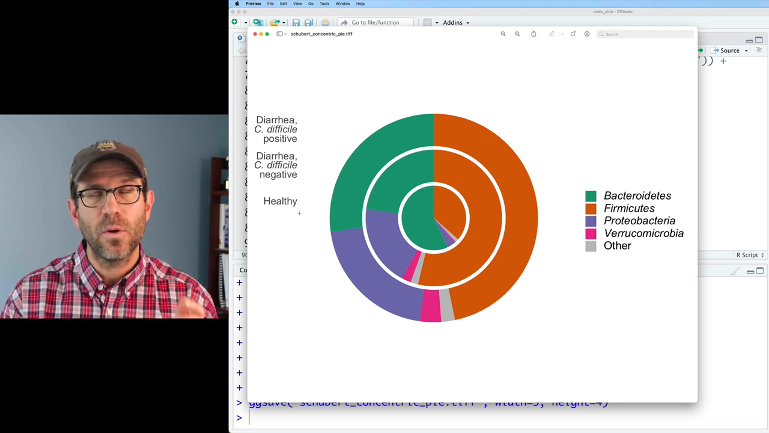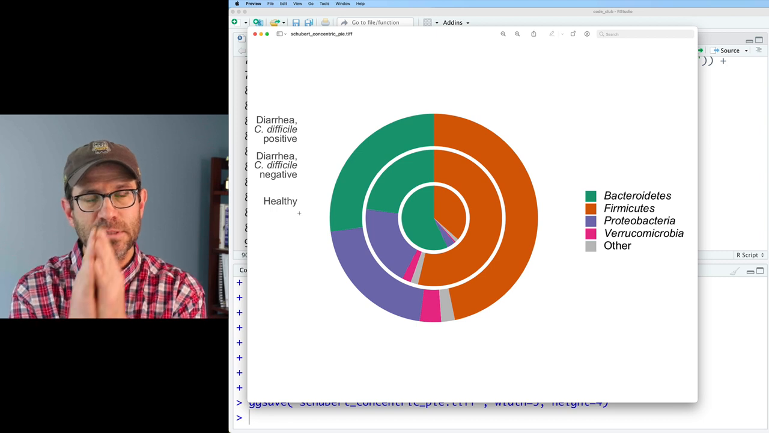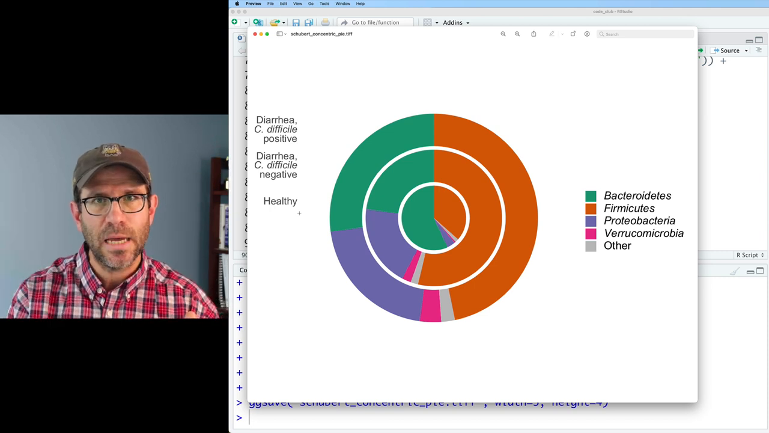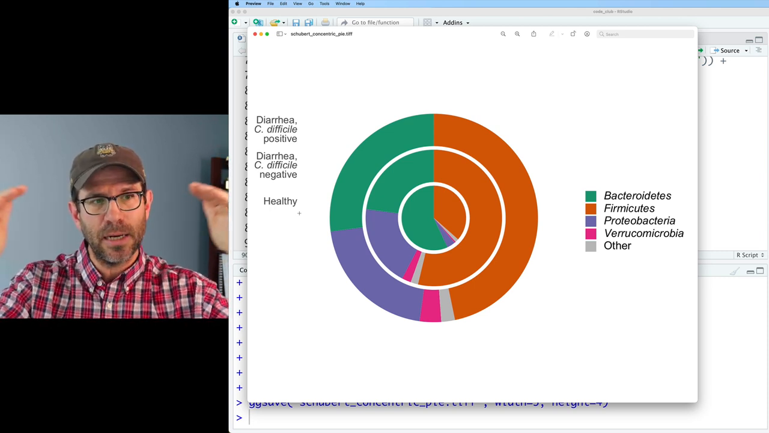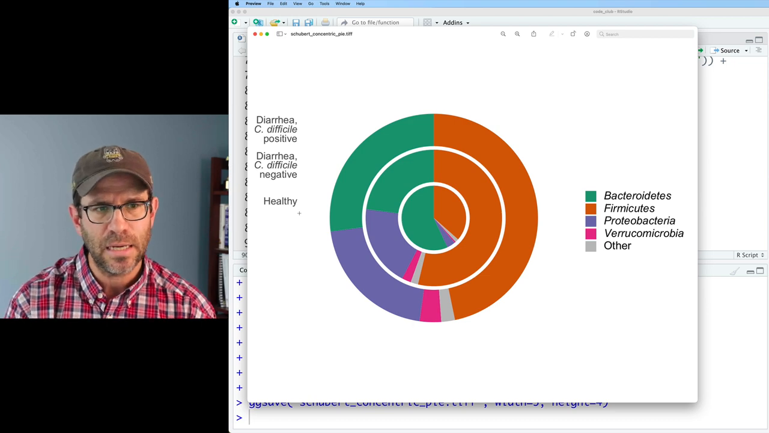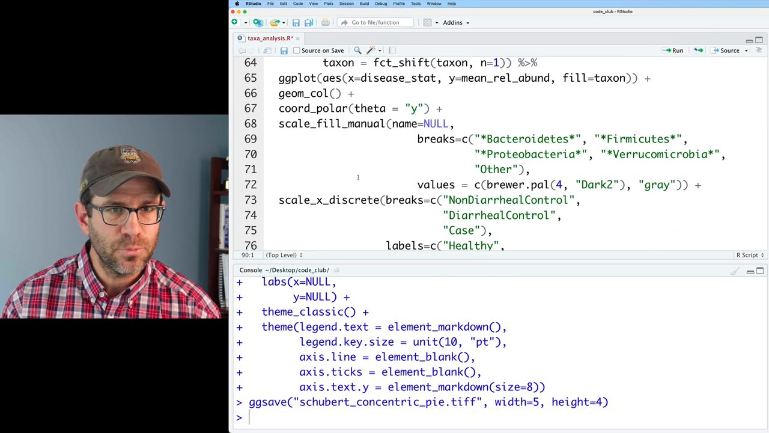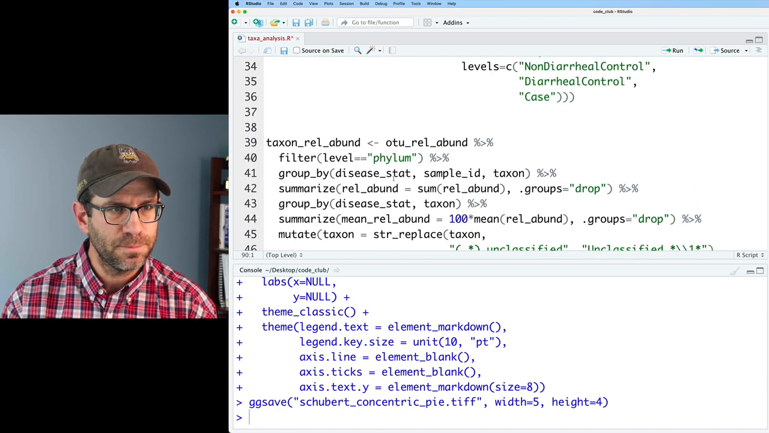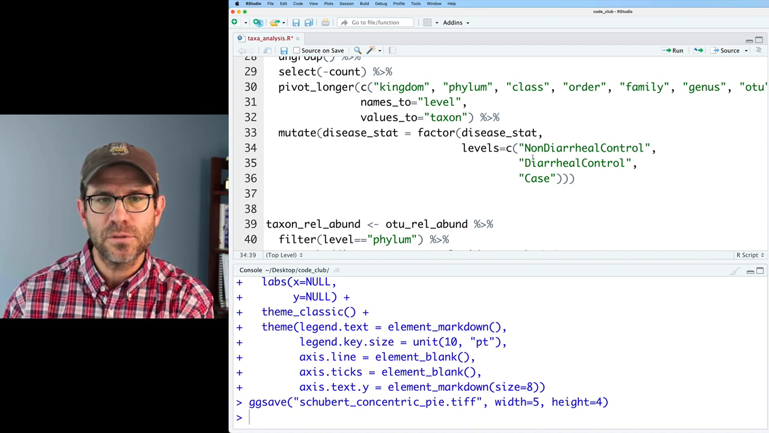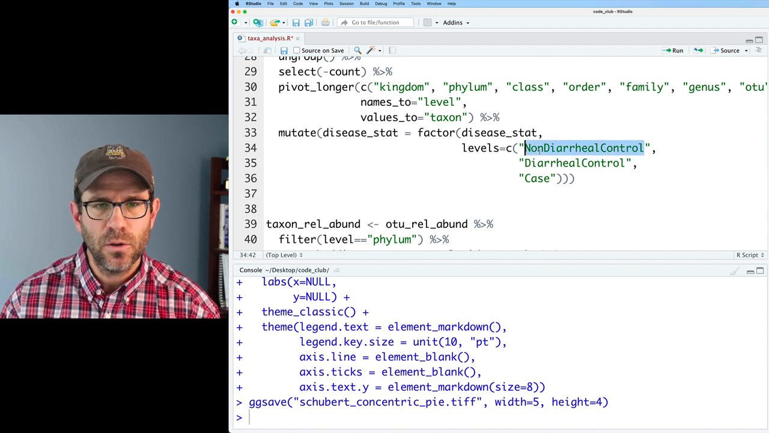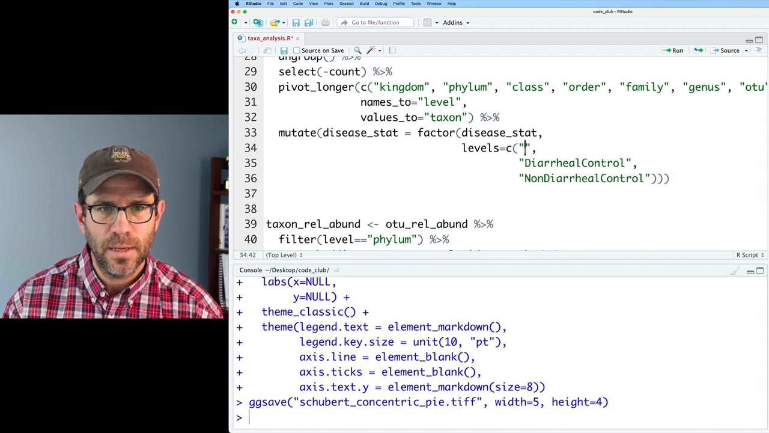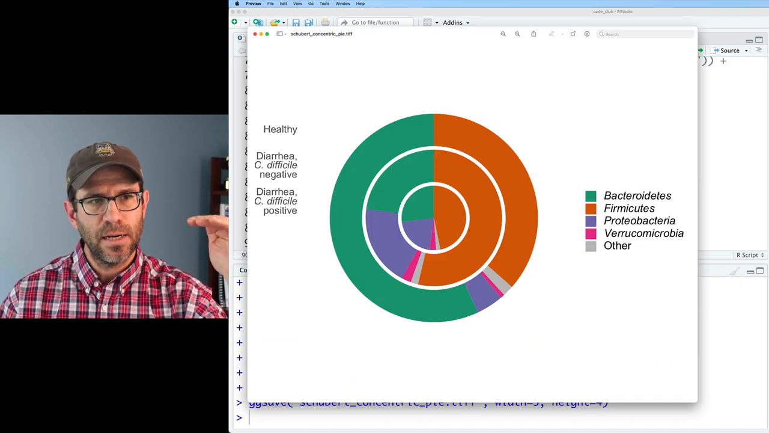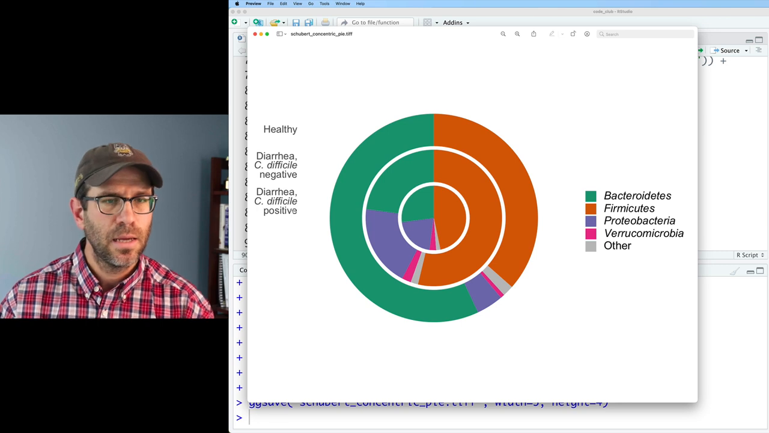The other thing that occurs to me is that when we made the stacked bar chart, we went healthy, C. diff negative, C. diff positive. As I approach this visually, I start from the outside in. So I think I want healthy on the outside, negative in the middle, and positive on the inside. So we can change that very simply by coming back up to where we define disease stat as a factor here. And we had the levels where we laid out the order of the levels. And so I could go ahead and manually change this to make it case, diarrheal control, non-diarrheal control, and then we'll run everything. And now we see that we have healthy, diarrhea, C. diff neg, diarrhea, C. diff pos, and we're in good shape there.